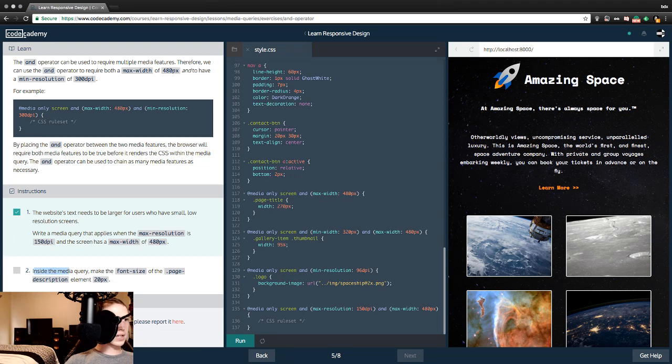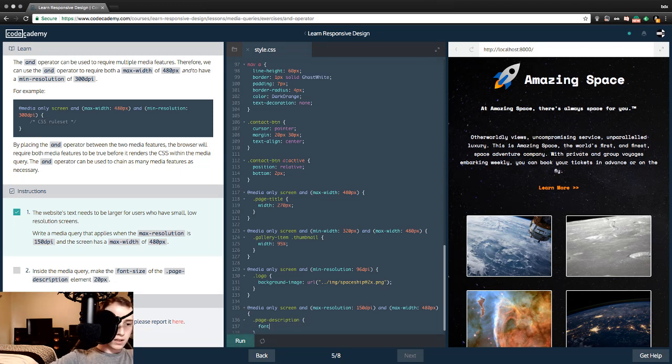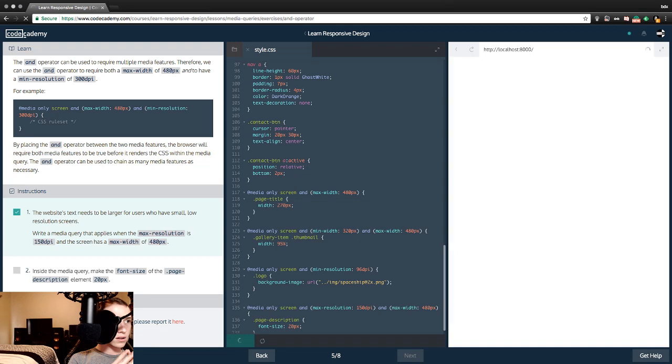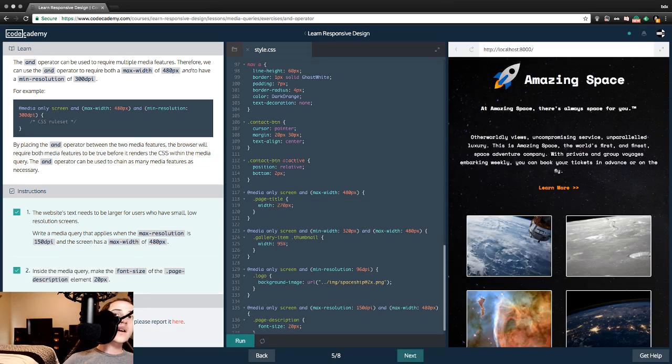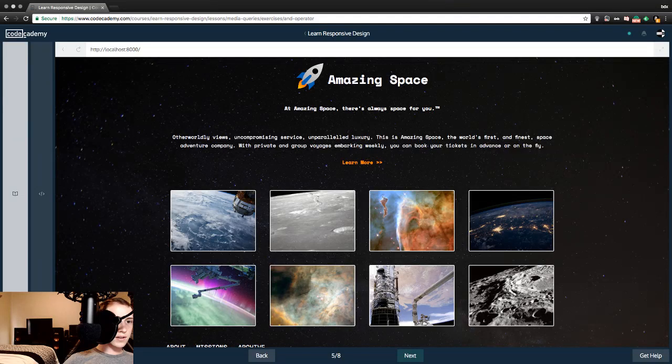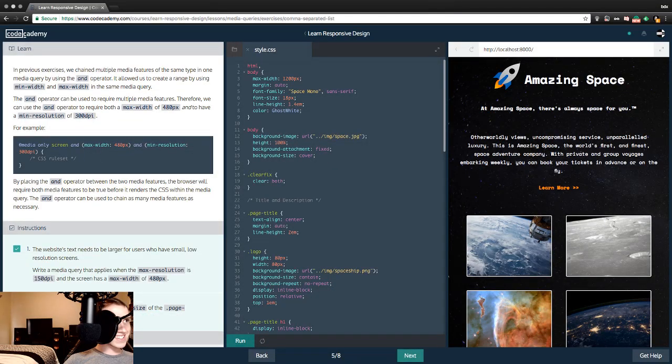Instruction number 2. Inside the media query, make the font size of the dot page description element 20 pixels. We're going to go ahead and take this guy. Font size. Boom. Font size, colon, 20 pixels with a semicolon. And we're running. Happy green check mark. From Codecademy to us, we are free to advance to section 6 of 8.